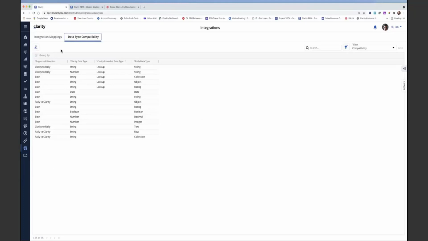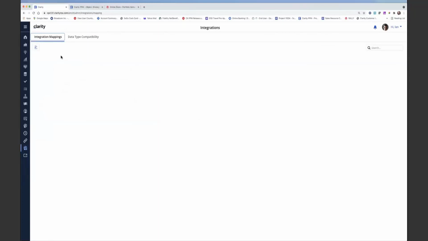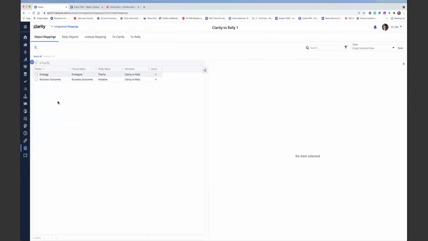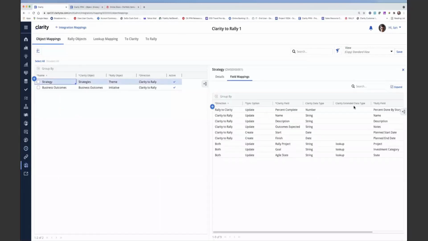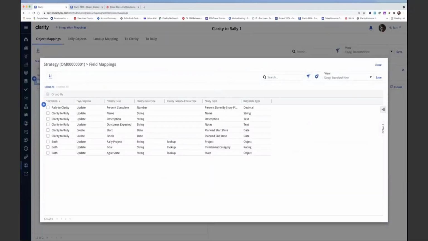So let's go on and look at the field mappings and review how these lookups are mapped. So I'm going to click on integration mappings. I'm going to go to Clarity to Rally 1. Make this a little bit bigger. So I want to highlight the strategy row to bring up the field mapping page. I'm going to hit expand to give us a better view here.